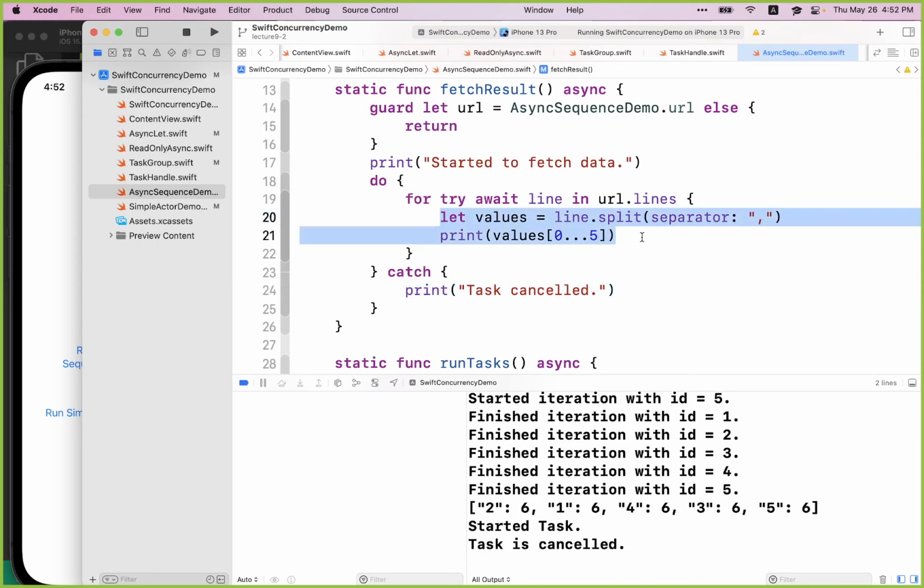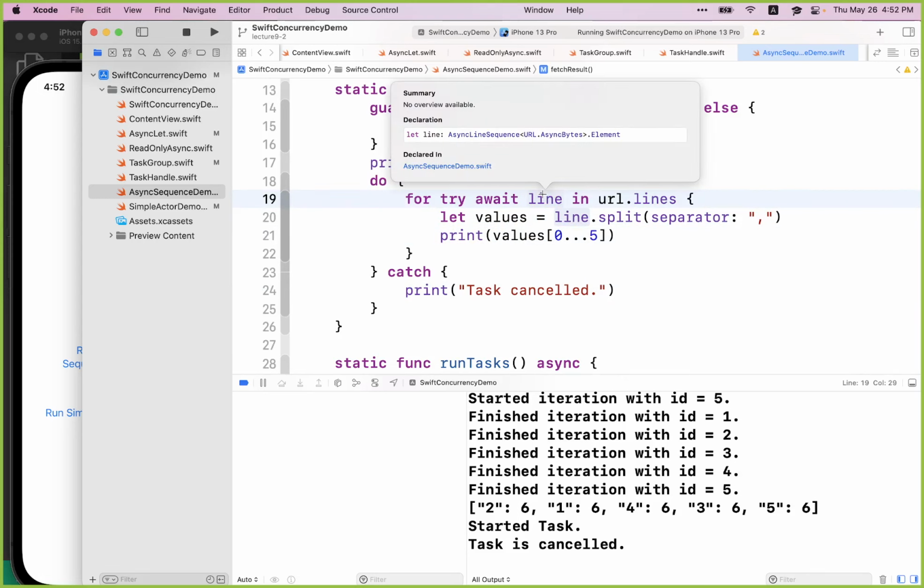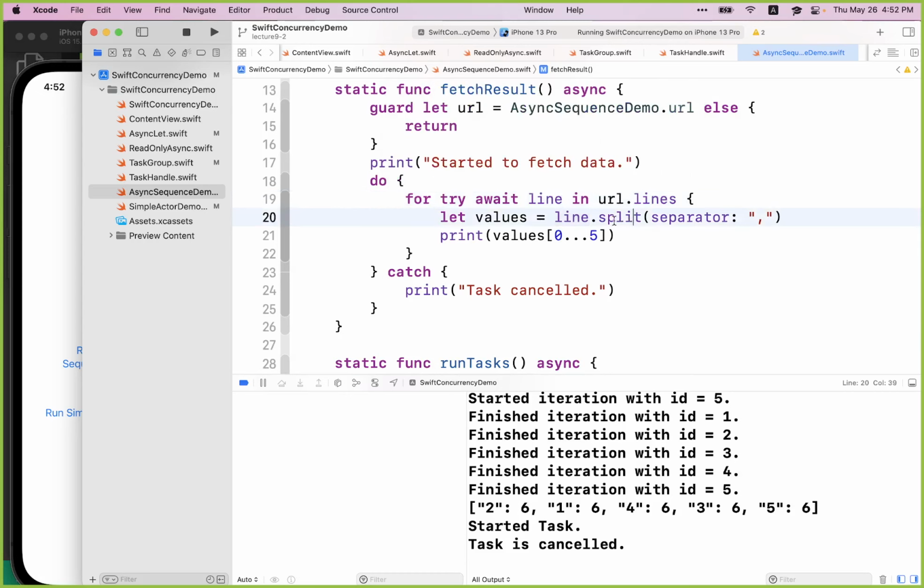Actually, let's take a look at these two lines. First, the line: you can take a look at the type of this thing. It's something called async line sequence with element. Essentially, it's just going to return some string-like thing. It's not exactly a string, but we can use the split function upon this line, and we're going to split using the separator as a comma.